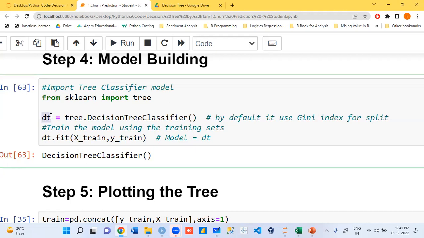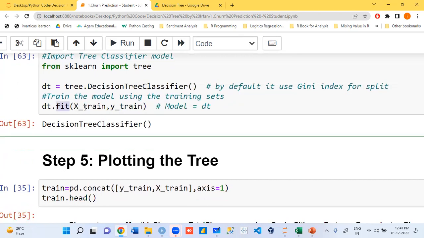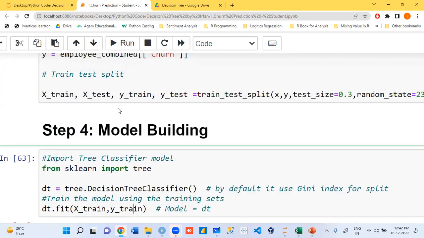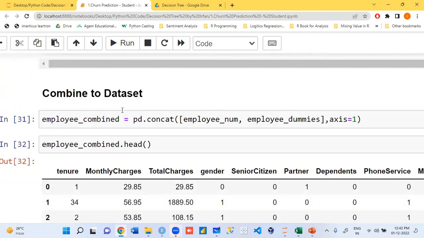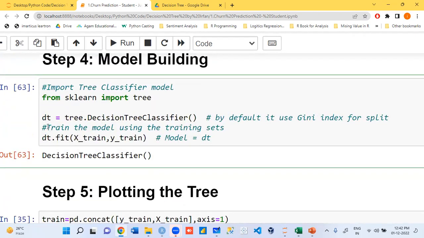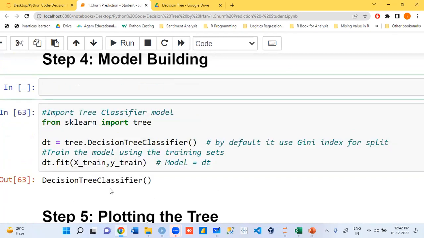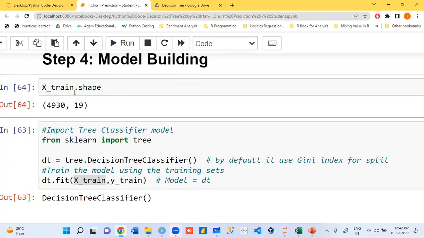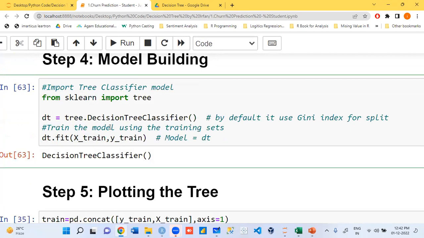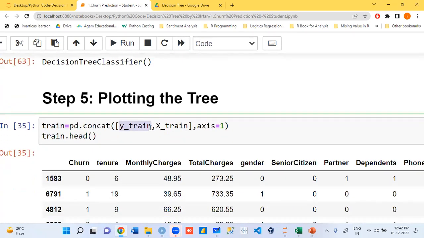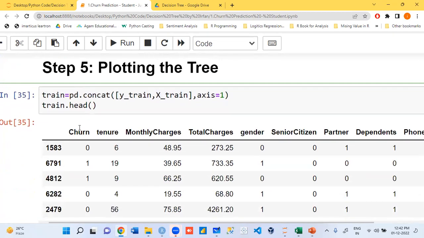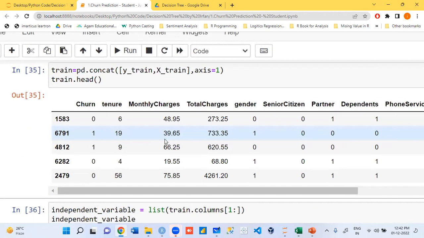Assigning in DT. So our model name is DT. DT dot fit on X train and y train. How many rows we have in train, guys? 70% data. You check your shape of this. How many rows? 4930. I'm combining y train and X train to make train data. First I make a train data.